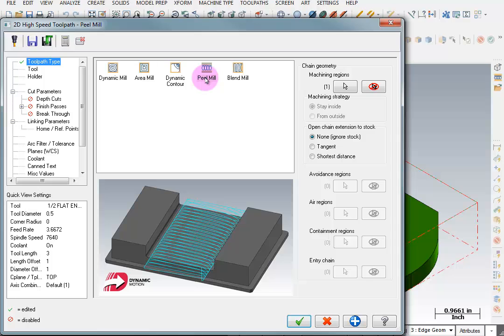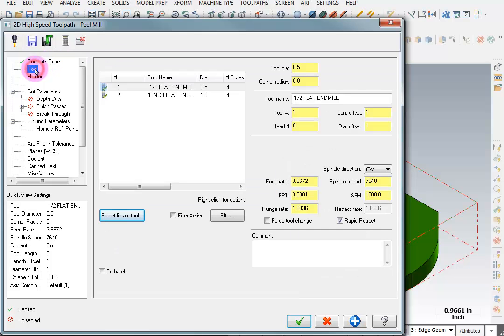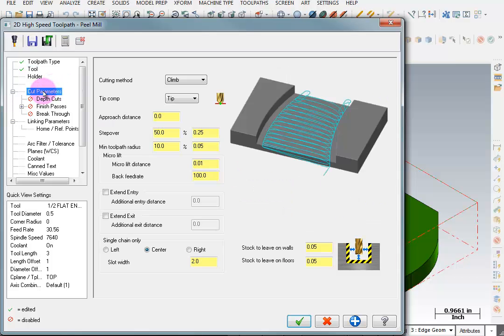So we are set to peel mill. We're going to go to Toolpath, and I want you to pick the half-inch flat end mill. Well, this seems kind of low. I'm going to change this to 1/1000ths per tooth, and we're going to add a comment that says peel mill. Now we'll take a look at our cutting parameters.